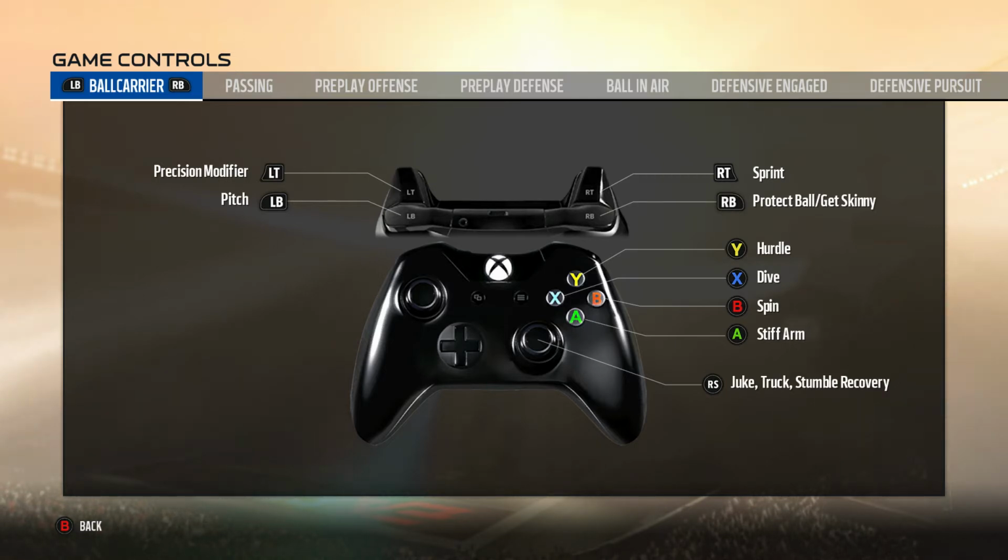Please bring back LB, RB stiff arm. LB stiff arm left, RB stiff arm right, and just allow us to have more control. User control, or maybe just put that in competitive mode. How about that? Give us an option in competitive mode. Would we rather have the pitch, or would we rather have stiff arm left or right?